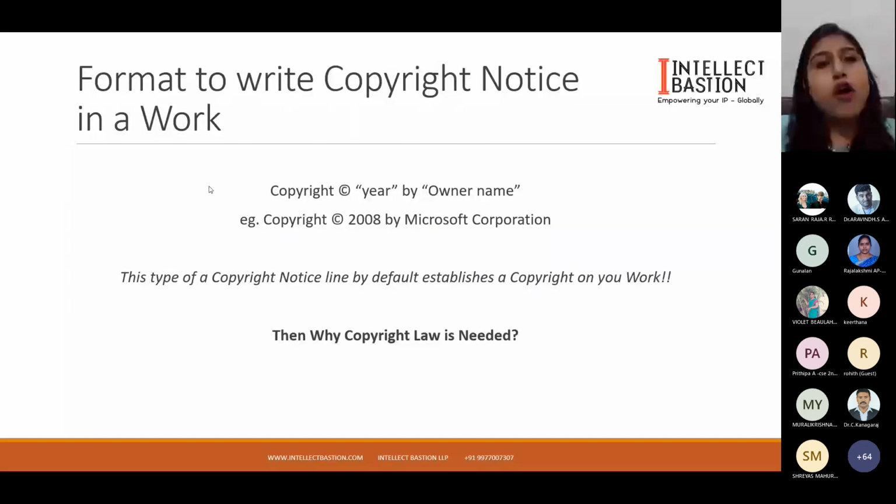Now, the format to write a copyright notice in a work. You must have usually seen, on any website which you visit, a small line written on the footer side of the website. It is copyright, encircled C, year, and the owner's name. So, copyright 2008 by Microsoft Corporation. It is very usual to see such statements written on any website, or sometimes in PPTs also. So what does that illustrate? That's a kind of notice by the owner that this work is by me. So it's a copyright which I hold.